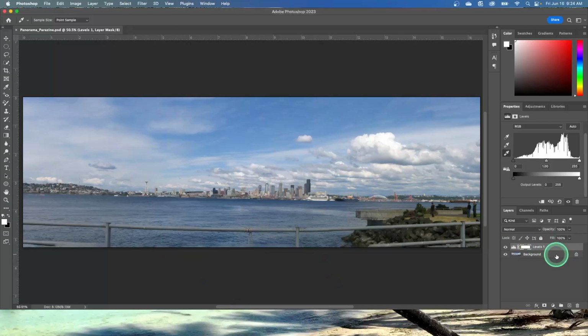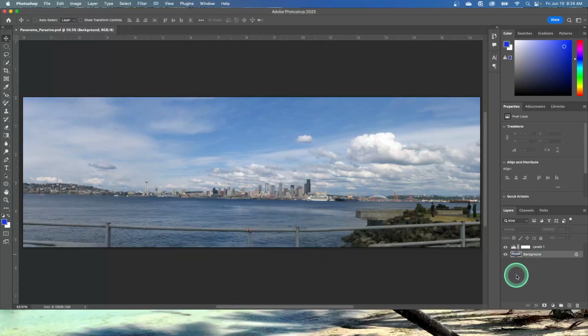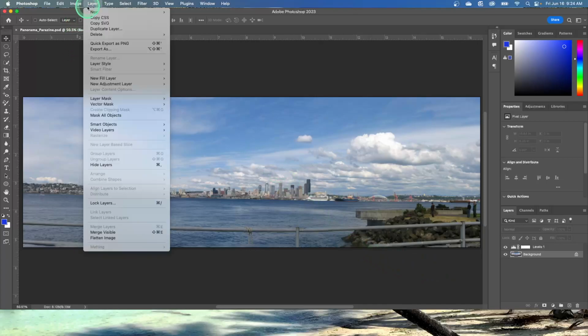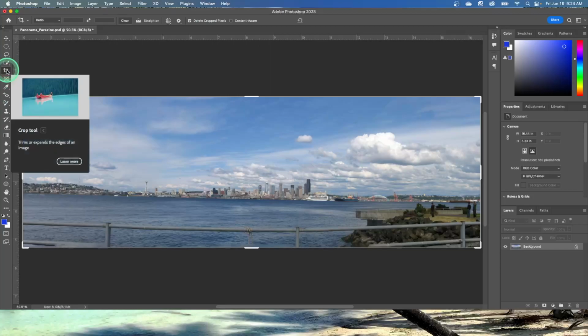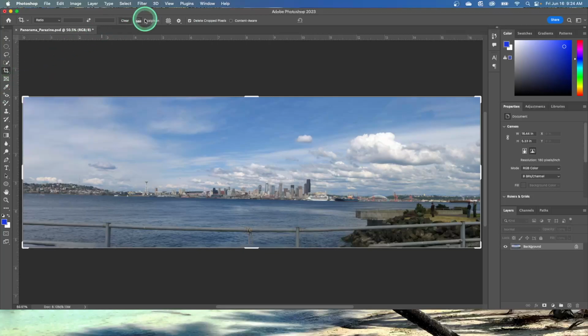Select the background layer. Make sure you're on the background layer. Choose Layer, and we're going to flatten this image. Excuse me. Select the crop tool. The crop rectangle and its handles appear around the image. In the options bar, select the straighten icon and make sure that you click content aware.